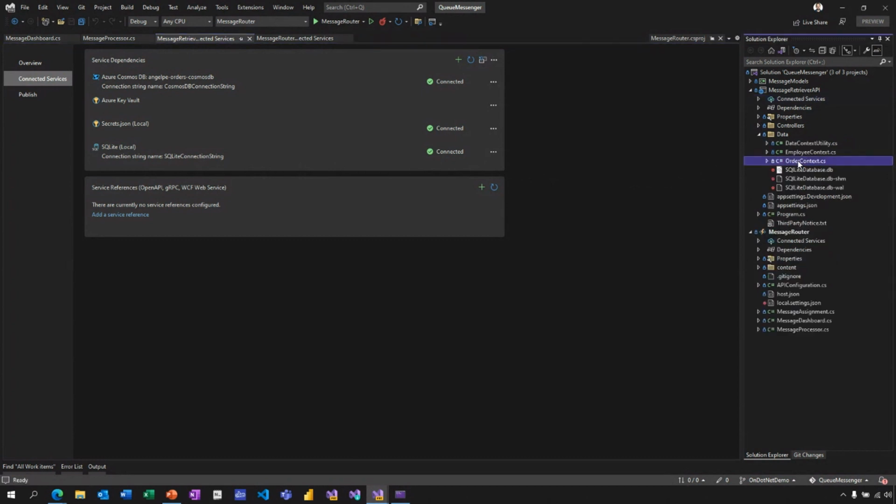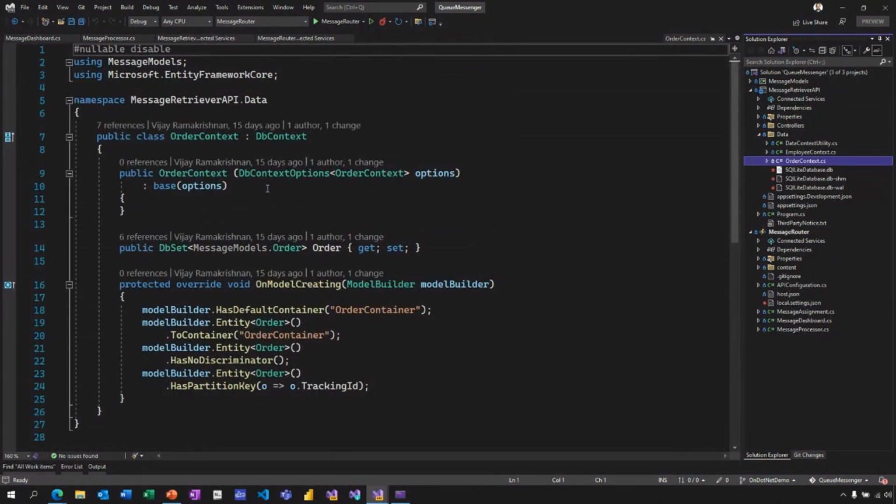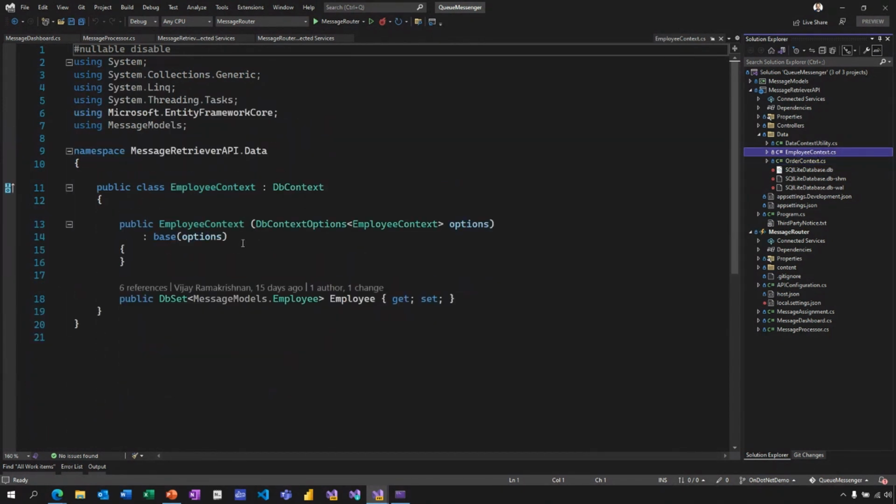The reason it's doing that is because of the orders. Let me expand my data folder here. My orders are stored in Cosmos DB. So I have an order context class here that is Entity Framework enabled, but it's going to connect to my Cosmos DB. And I have an employee context class here, which is, again, an Entity Framework class that is going to give me access to my SQLite data store.